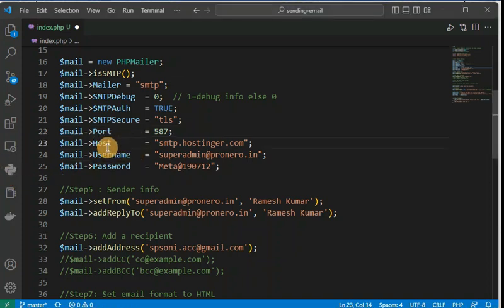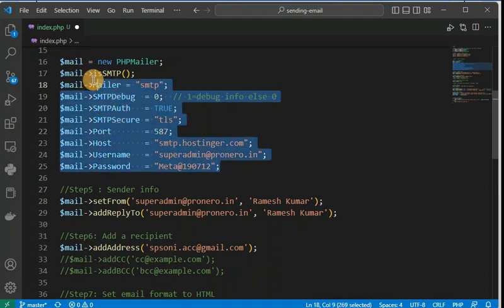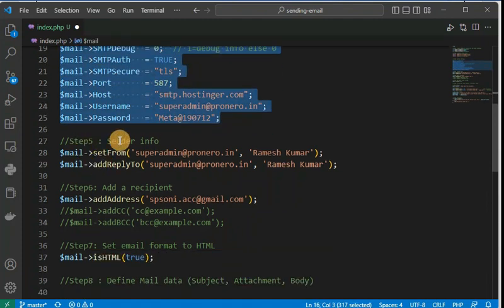Now come to the host. This is my SMTP host name, and I am hiding it because it is a critical part. We can't show this in this video, but you have to put your SMTP host name. The SMTP username is nothing but the email ID you have, and the password of that email ID you have to set here. Once this server setting is done, we come to step 5.